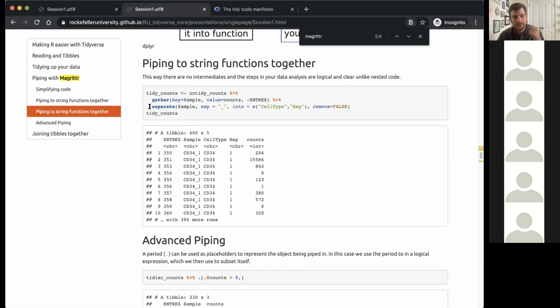It's not saving that. And so the reason I like doing stuff like this is you start off by saying, oh, I have my untidy counts. I'm now going to gather them together using these arguments. And then I'm going to separate this out using these arguments. And then I have a product.